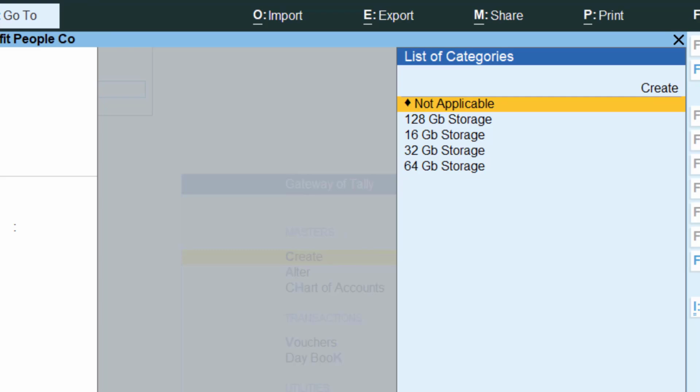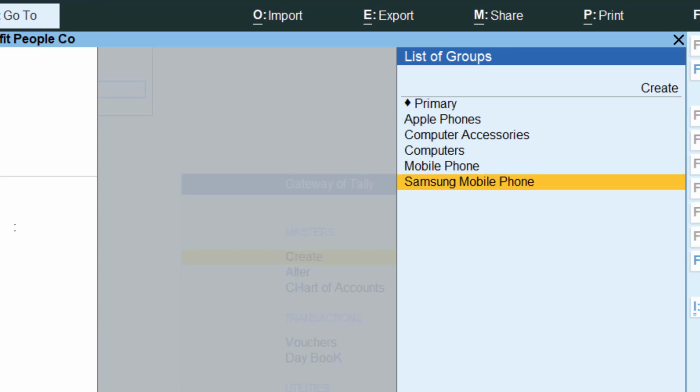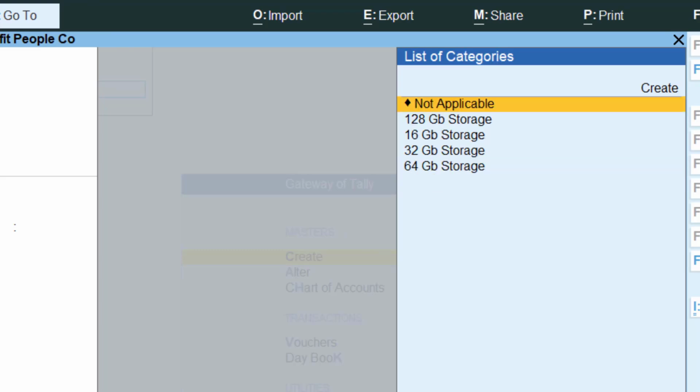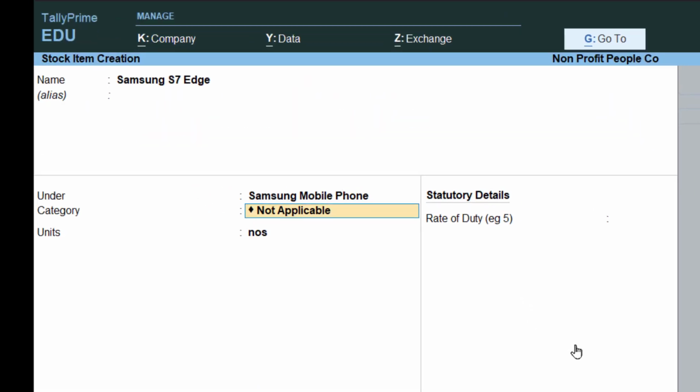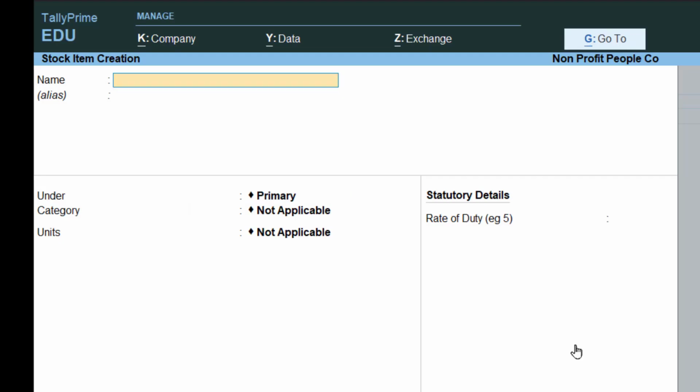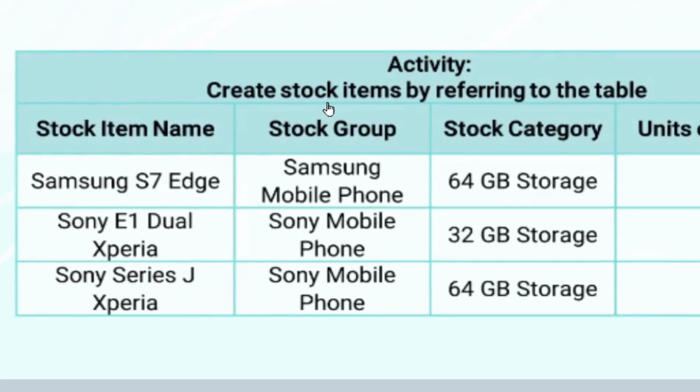It should be Samsung mobile phone because we have given further categorization, no? So this one is how much? 64 GB, this one, and this will be numbers. That's it. Save it. Next, Sony E1 Dual Xperia.